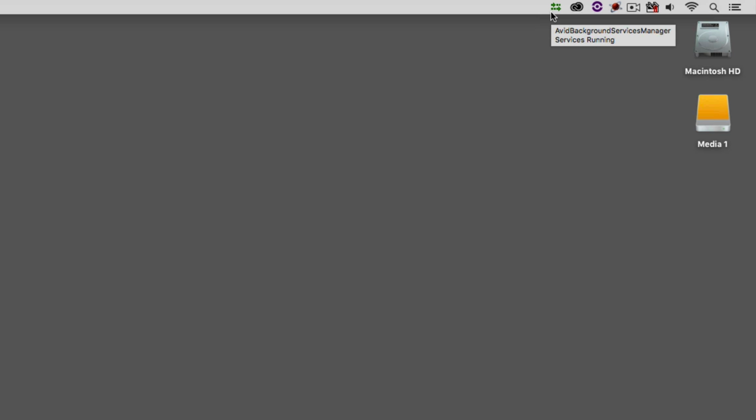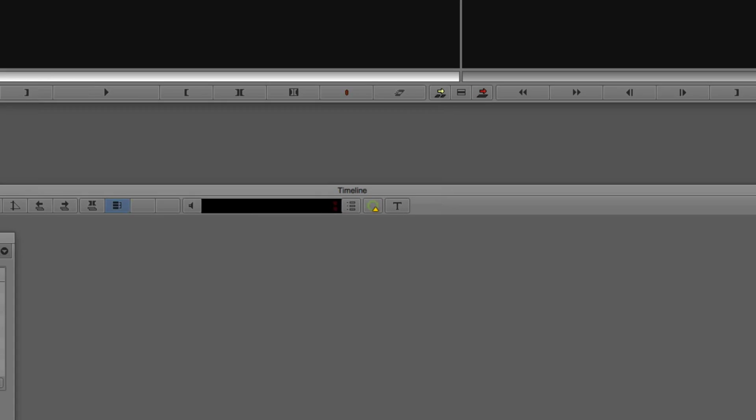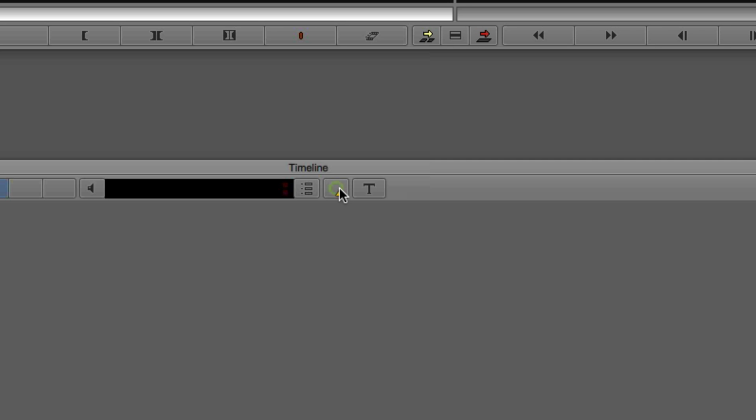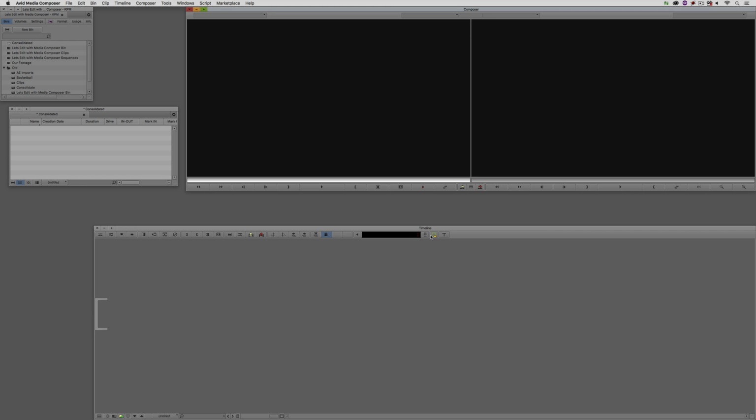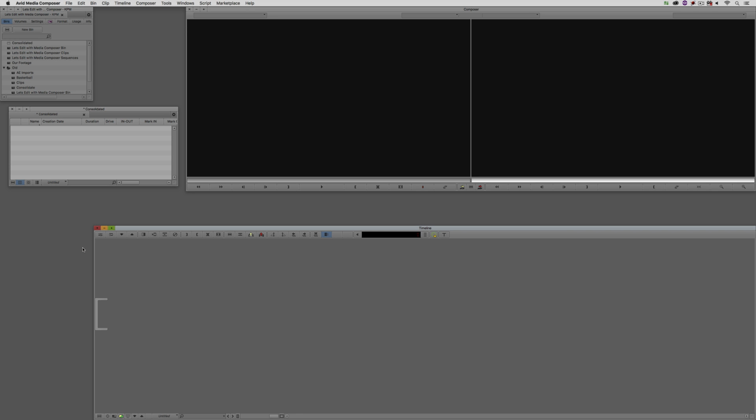Now, important for PC users, you will find your background services manager located down in the bottom toolbar, in most cases in the lower right hand corner of the dock. Now, what you'll also want to make sure of is that once you are in Media Composer, you'll notice right here on my timeline, I have this button right here that is actually the dynamic media folders. You'll see I happen to have them open right now. If I click on that and my background services are running, it will automatically open the dynamic media folders. If your background services are not running, you will actually get an error when you click on this.